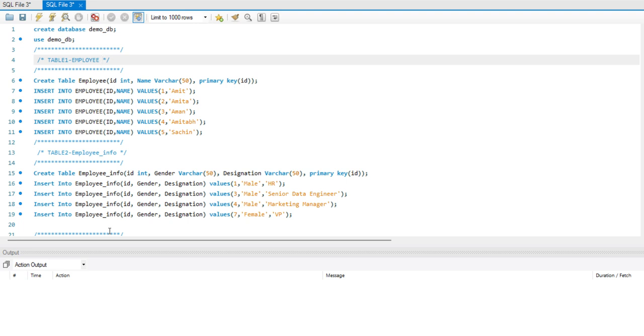So now let's talk about table 1. In table 1, you can see I have named it employee, and here I have requested to create a table employee with two fields. One is ID and another one is name. I also specified that my primary key is going to be ID. Now, similarly, you can see that I have inserted a few data into it, like insert into employee, in the format of fields and values.